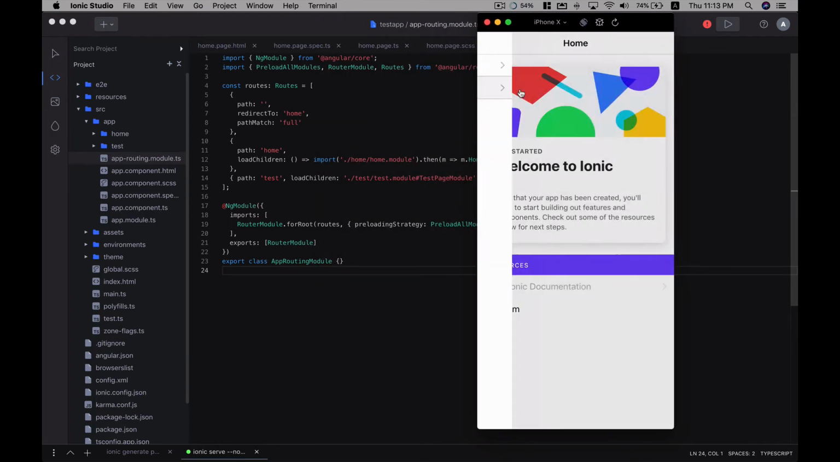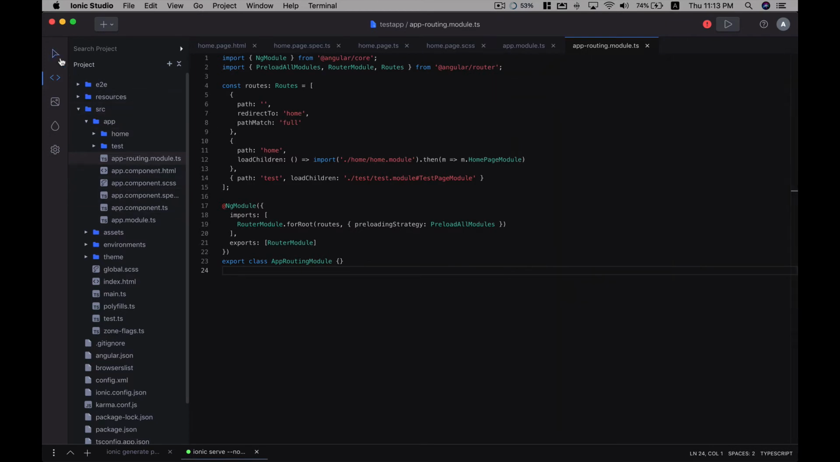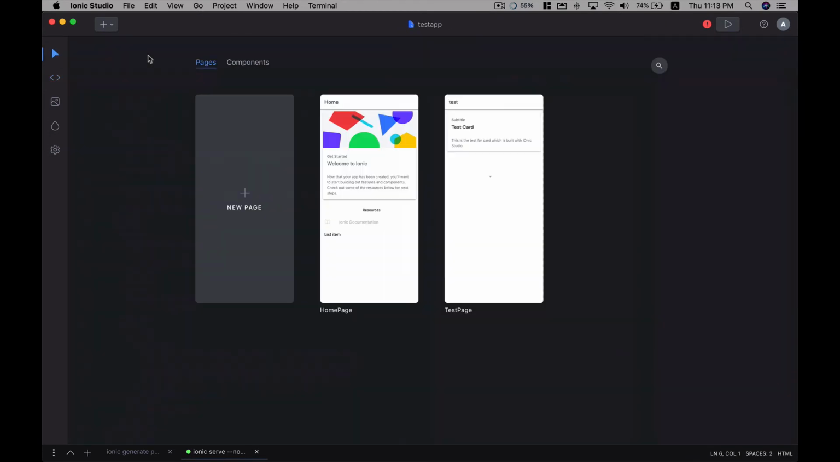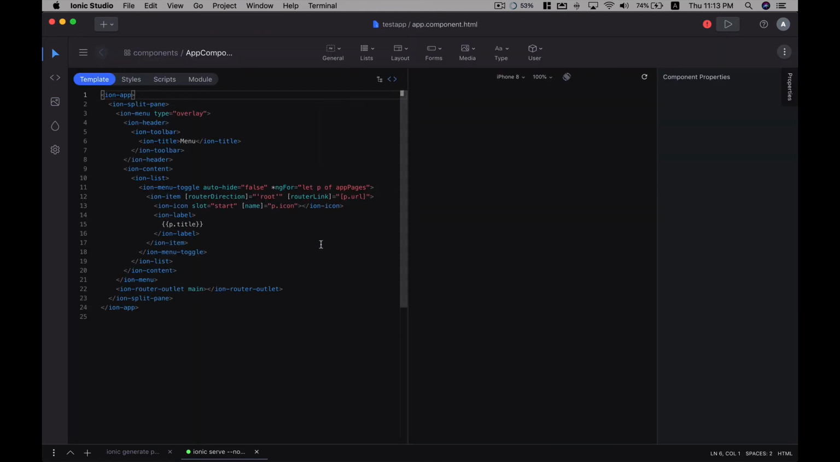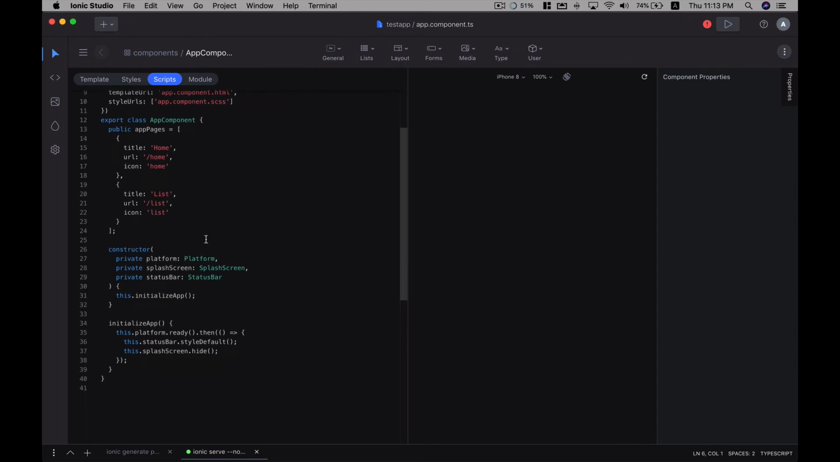I can go to list. Doesn't really go to list anymore. So what I want to do is go to our app component. So here in the pages, we can select the component, and here's our app component. And it won't show you the stuff here because the app component is like a container. So I'm going to go to scripts, and here instead of list, I'm going to change that to text, and then change that to text. I'll leave the title as text.